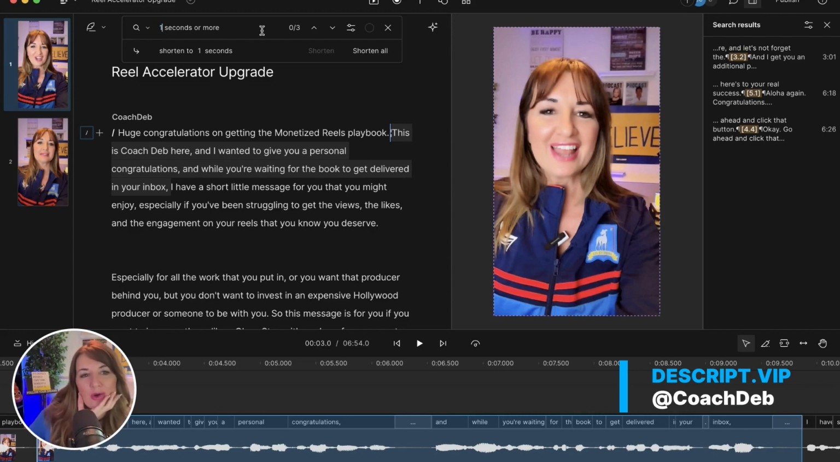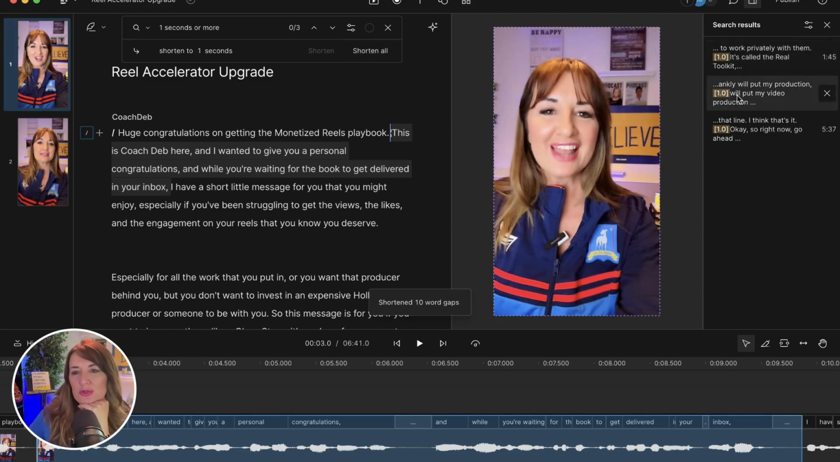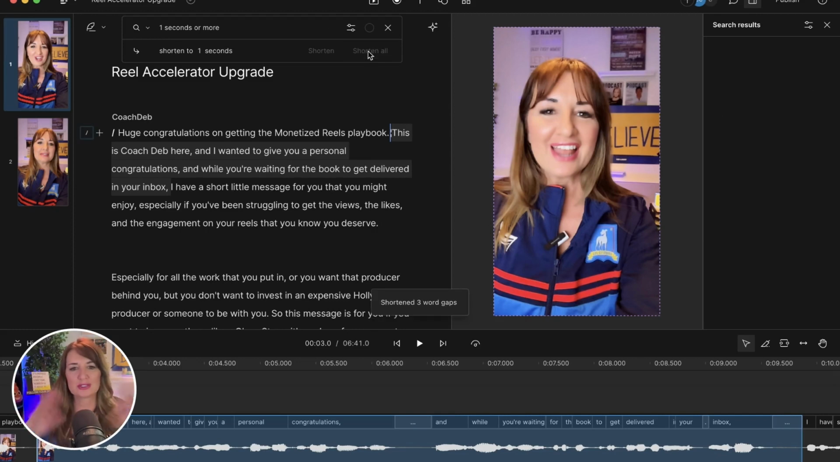And then you can shorten all. It says, shorten it to 1 second, shorten it to half a second. When you click on shorten all, it shows you all over here where it's taking it out. So if you put longer pauses in things, like a 3-second pause, now all of a sudden you can take that out with the click of a button, shorten all, done. And there were only 3, because I'm from New York, Jersey, and I talk fast.